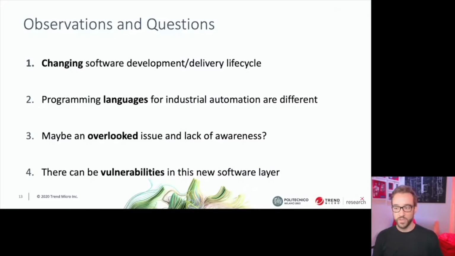So there are a series of observations and questions that come from this story. First of all, we learned that the development and delivery of industrial software is changing as well. Also, we learned that programming languages for industrial automation are different from what we are used to seeing, for example, in C, Python, Go, or the more mainstream languages.